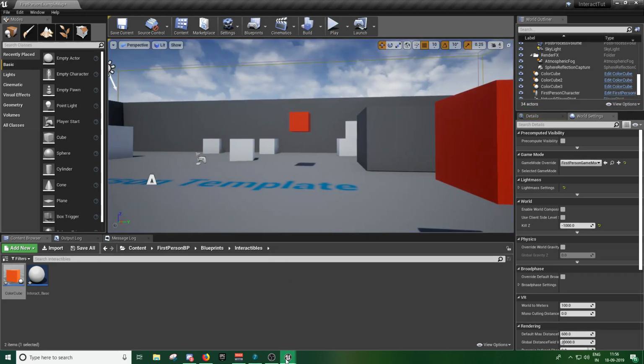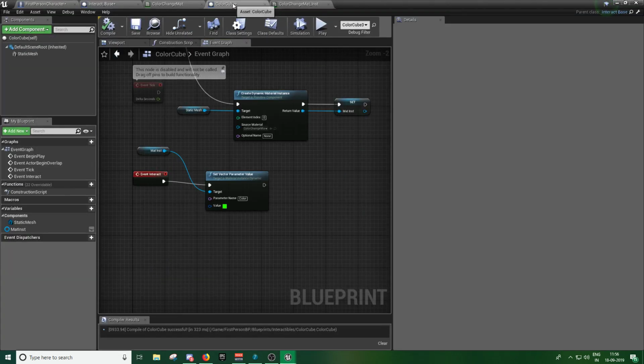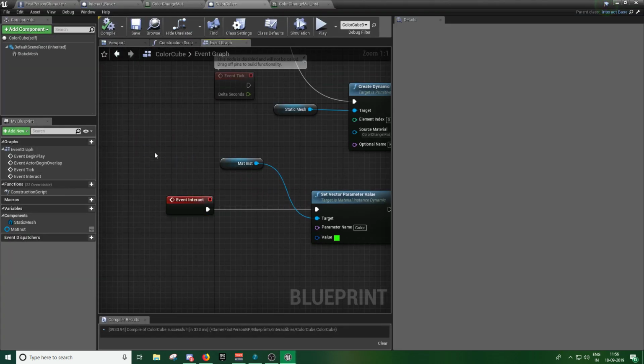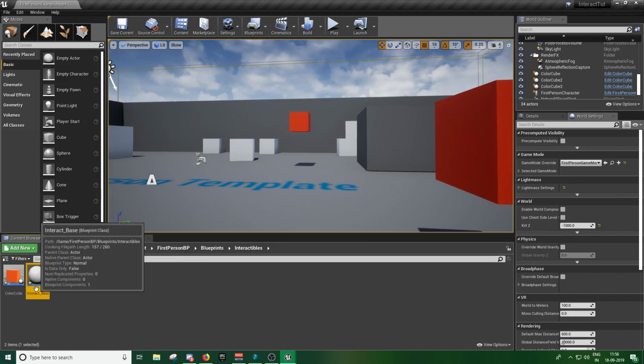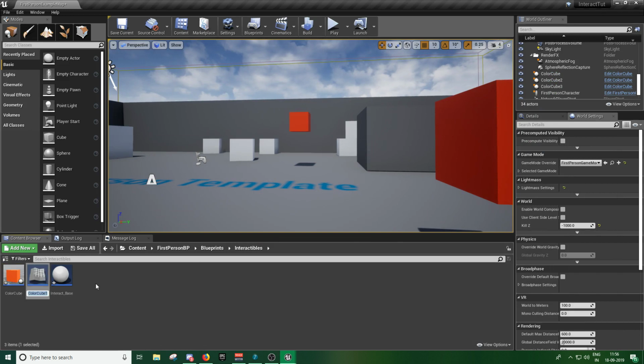So if you want some separate logic there, you can add more logic like color cube. In this event interact, you can make more. If you want to add more interactable objects, you just right click on the interact base, create new class, or just press Control W on the color cube, and it'll make a new child. Control W is the shortcut for duplicate. So that we can just make a move cube.